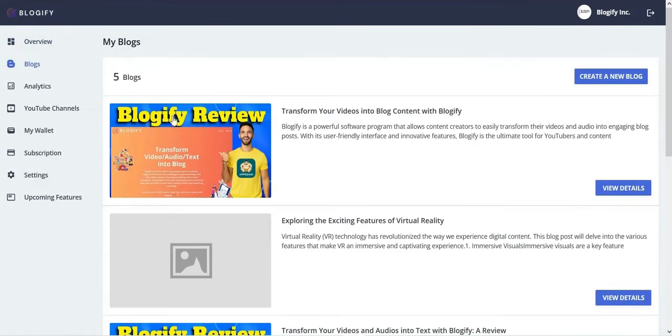Let's check out the Blogs tab. Under this tab, you'll see a list of all the blogs created, the option to view the blogs in detail, and to create a new blog.